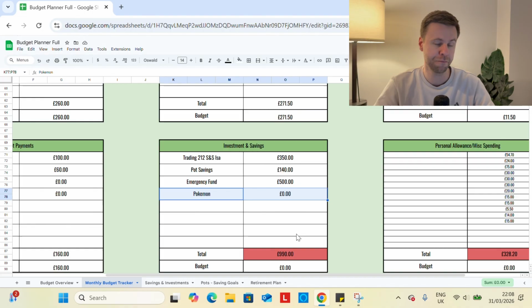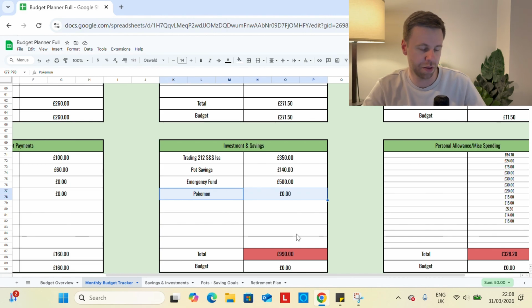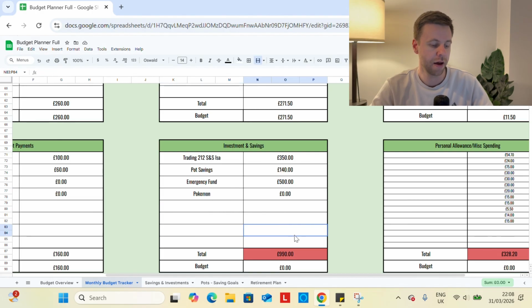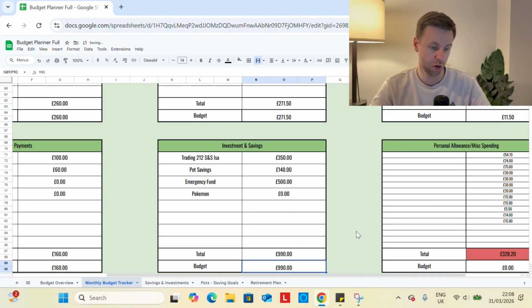Pokemon has seen a massive boom over the last 5 years or so in terms of its popularity. So I'm always on the lookout for things that, firstly, I can't stress that enough, I enjoy. But secondly, if they're able to appreciate in time as well, that's a bonus. So sometimes I siphon off some money. There's nothing that I'm expecting this month to have to buy or want to pay for, so there's 0 in there. And then I can put 990 in there because that is the total for that column.